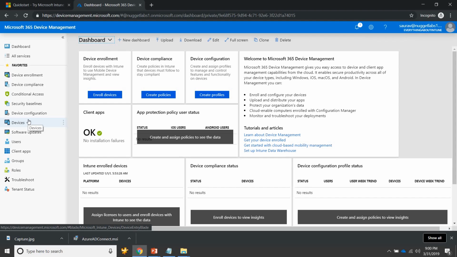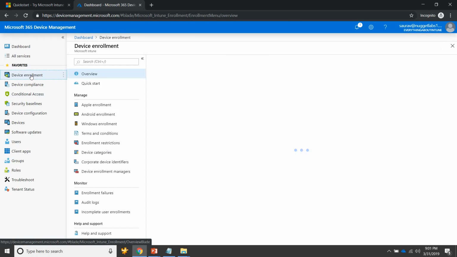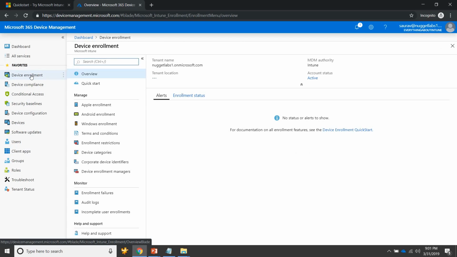What this means is the admin has to enable the feature of device enrollment, and only after that the end users will be able to enroll their devices to Intune. Okay, so for enrolling, the device enrollment out of the box does not need to be enabled for Windows and for Android.